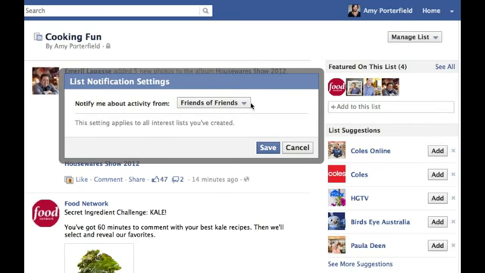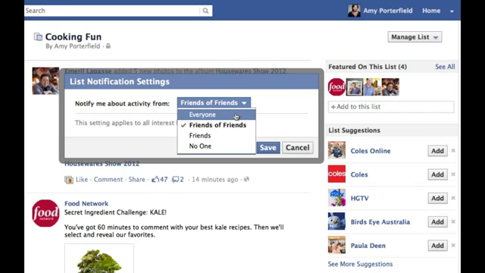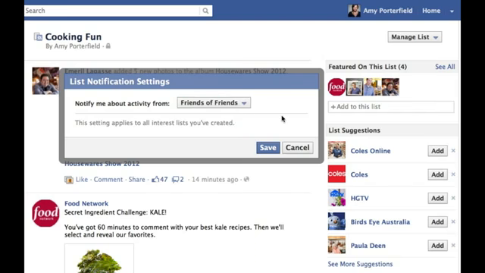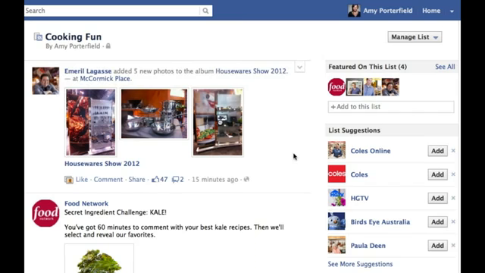Now here you can say you want to be notified by any activity from everyone, friends of friends, friends, or no one. Now pay attention to this part because it says this setting applies to all interest lists you've created. So if you change this, that means that it's going to change for all of them that you created. Just something to be aware of. So once I click save there, now I have this list and people, if I made it public, can share it and they could pass it around to whoever they'd like to.